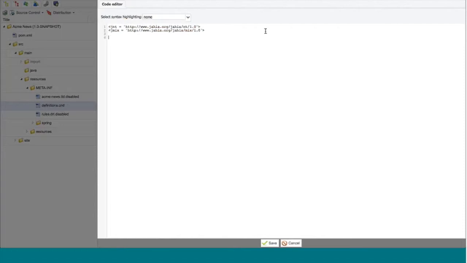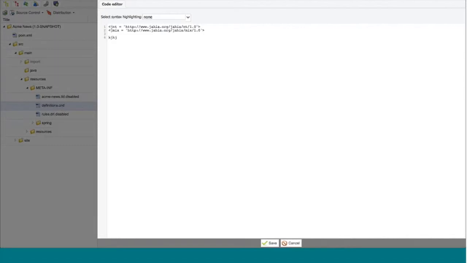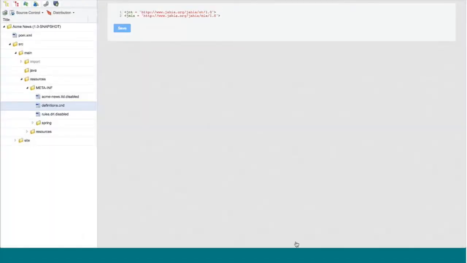I just want to show you that if I put some bad syntax here in my definitions file, I'm going to get a warning, and it's going to guide me directly to the line of that bad syntax. So that's an improvement from working on definitions CND files from before.